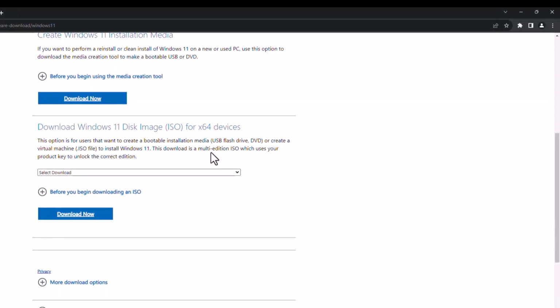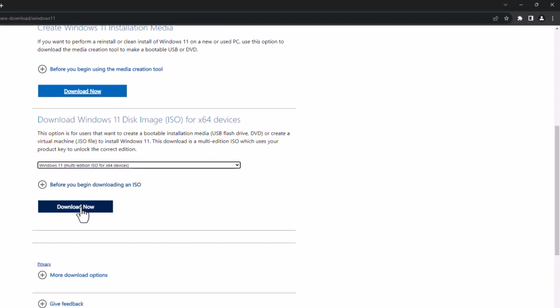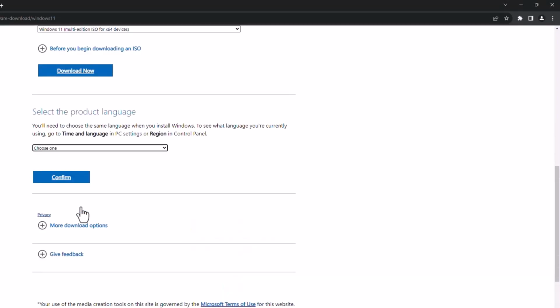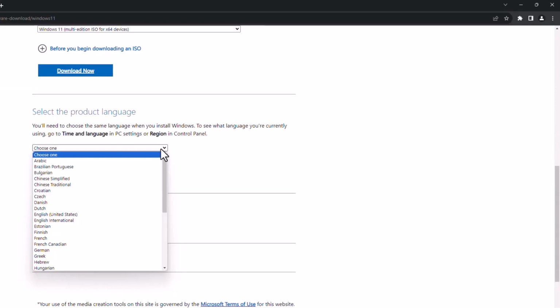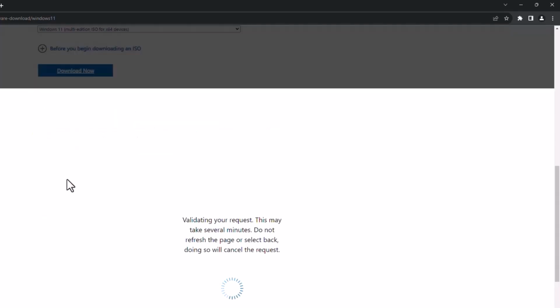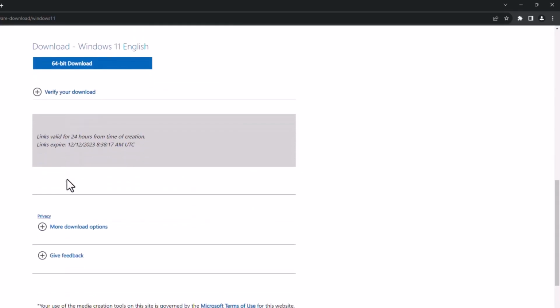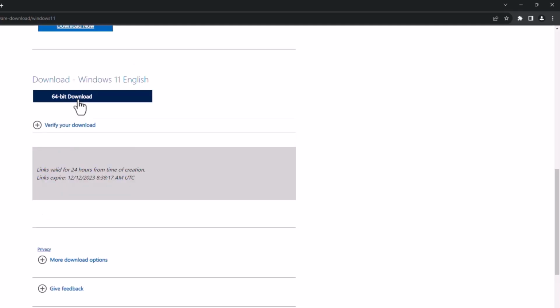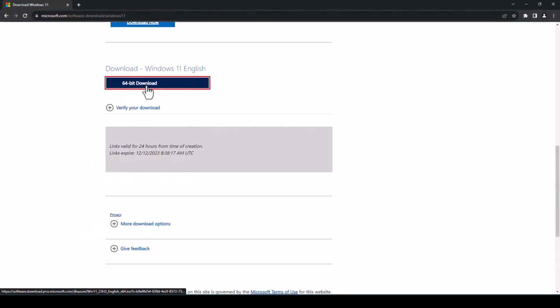Here you just need to select this option. It is Windows 11 Multi-Edition ISO for 64-bit devices. And then you can click on Download Now. In the next window, you have to select the product language. Let me choose English United States here. Then click on Confirm. Now we have the download link that is 64-bit, so you just need to click this button. You can see the file started downloading.